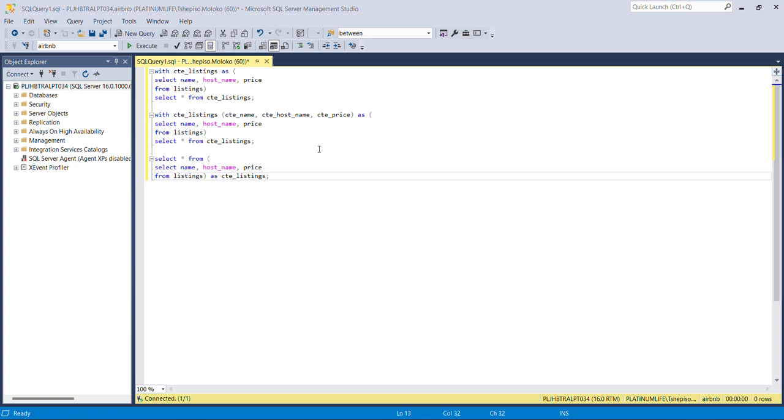Good day. Today we'll be covering CTEs, Common Table Expressions in SQL Server Management Studio. A common table expression only runs for the duration of your SQL query and will not be saved after closing that query, which means it will not be saved in any table or database.